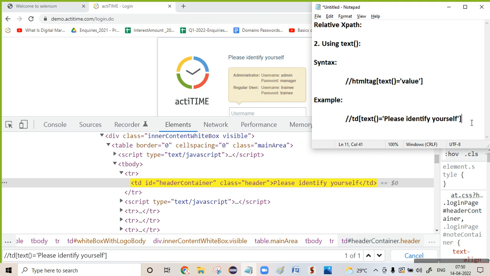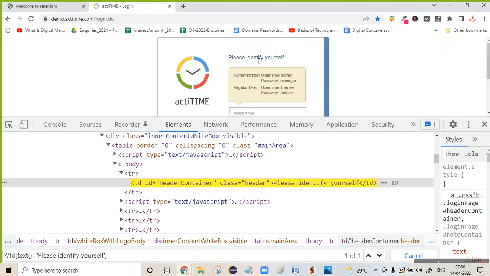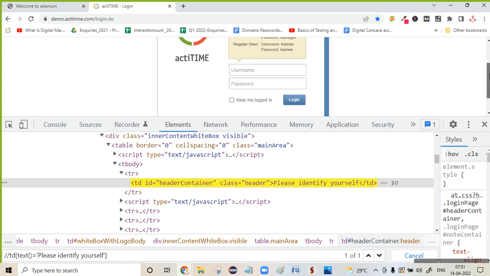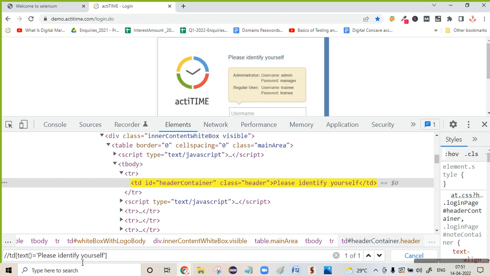It will show two matching nodes. Imagine that if it is showing two matching nodes, one at the top and one more at the bottom. If you have something like that, it will show two matching nodes. In that case, what can I use if I want only the first one? What can I do? Make it as an index. Very good.